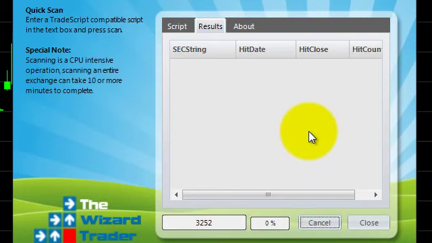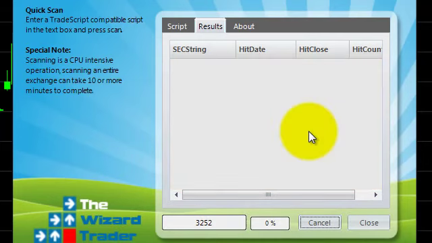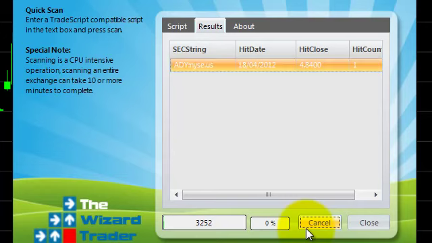As matches are found, they are added to the results list. Scanning huge lists, such as exchanges, can take a long time to finish, as it is a CPU intensive process. So we recommend scanning your own existing medium-sized favorites lists, if you already have one, or start an exchange scan and go and make a cup of coffee. You can of course cancel running scans by pressing the cancel button at any time.